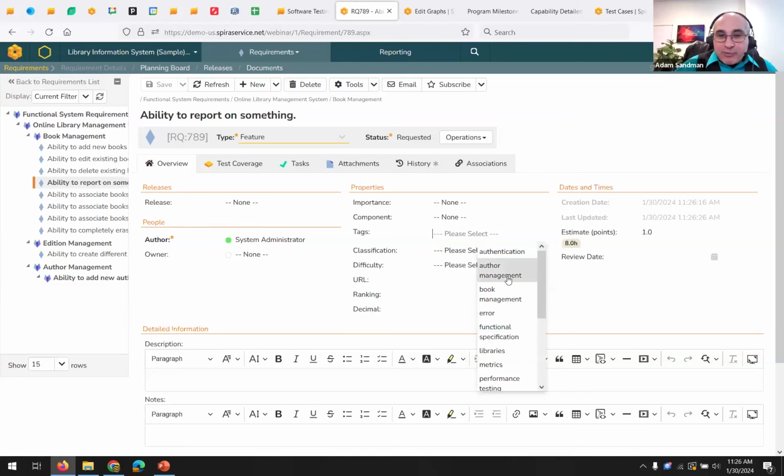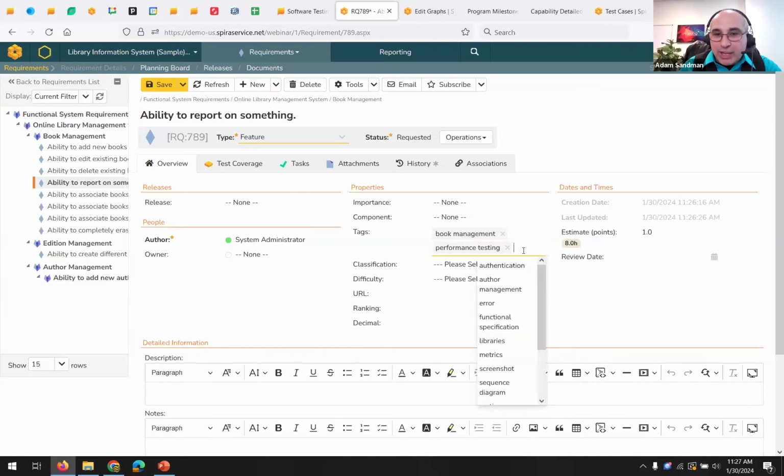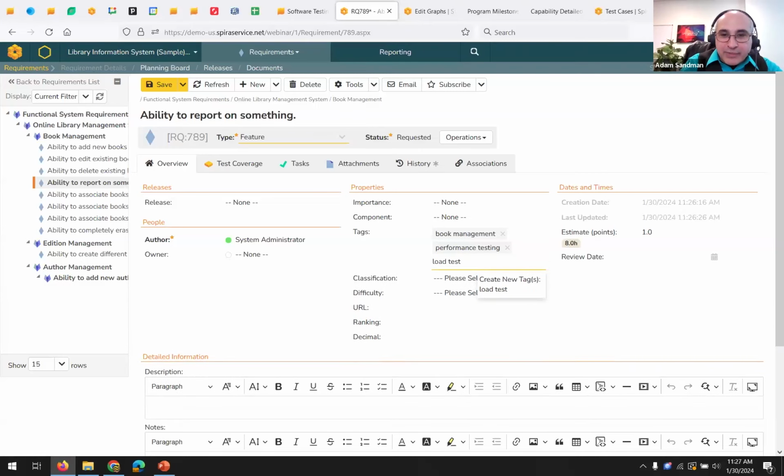And the reason we do this is that we don't want you creating duplicate tags that are very similar or synonymous. This is one of the problems with tagging: if you, for example, do book management, I don't want to be typing books management. So if a tag exists, as you type, it will attempt to find matches. So if I wanted to tag it by performance, it would do that. Now, if it's something that's completely different, let's say I don't want to use performance testing, I want to do load testing, because they are different.